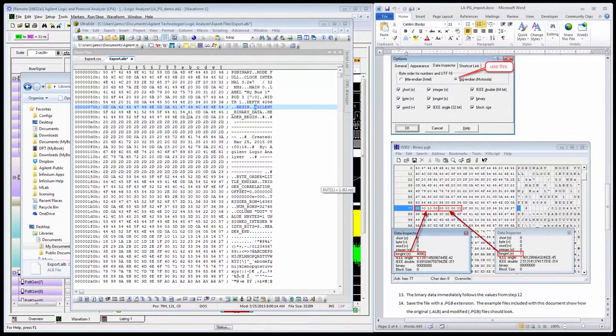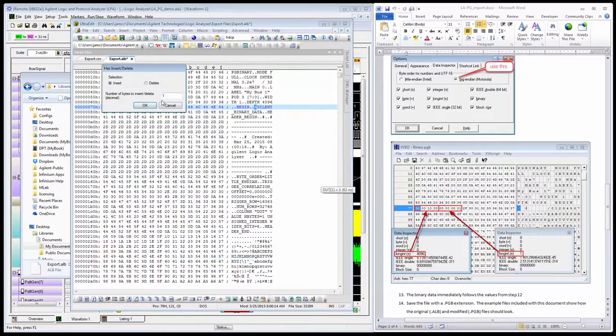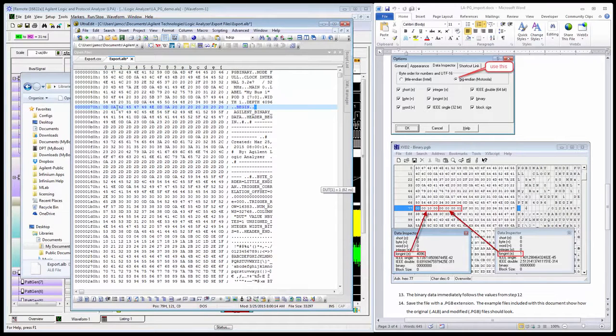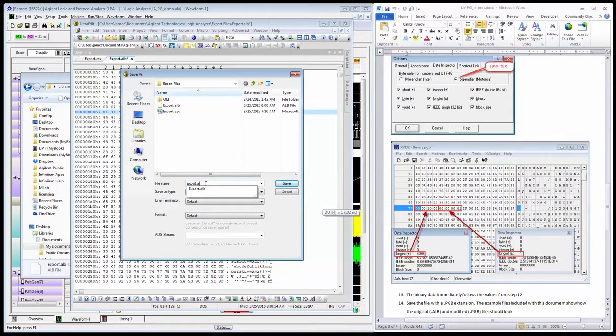So at this point, I'm going to go into my editor, make sure I have the cursor at the exact correct position, right-click and do a hex insert, and insert 8 bytes. Those are all 20s by default, so I'll just overwrite those 8 bytes with the values shown in the document. So I've got a pair of double zeros, 10, 00, six zeros, and finally 01. Now I'm ready to save this file, and I want to save this with a .pgb extension.